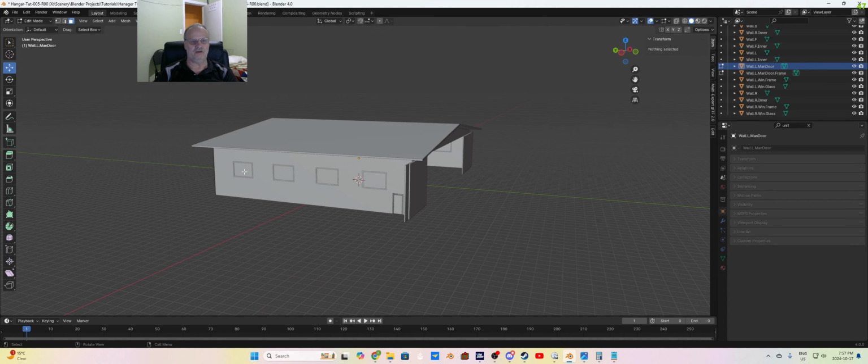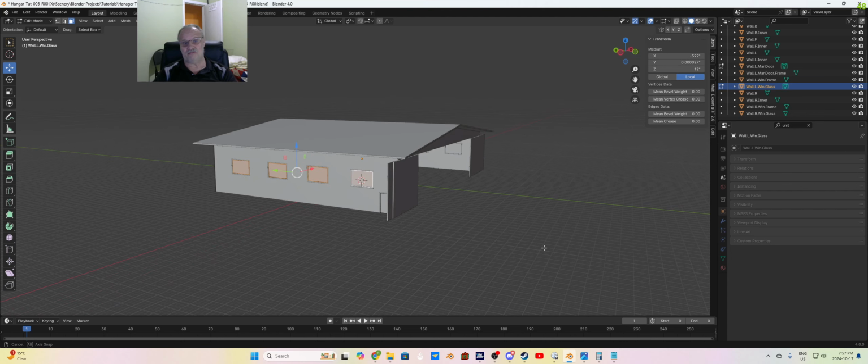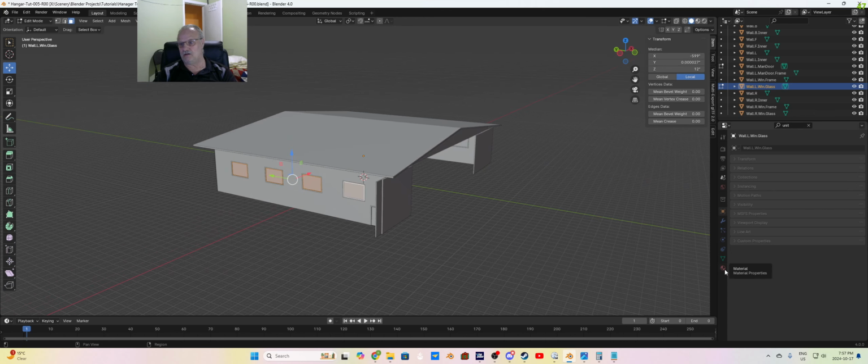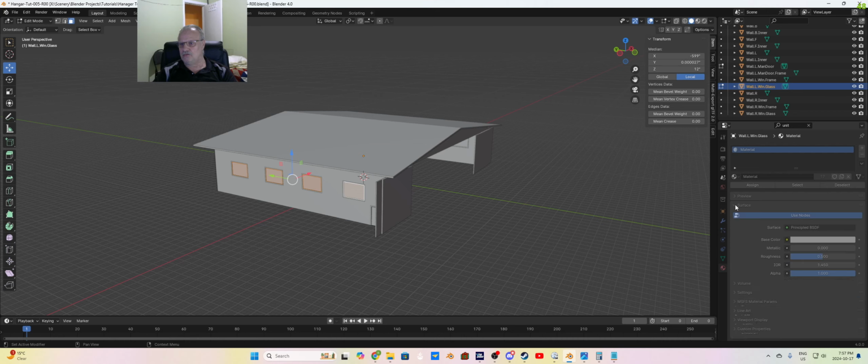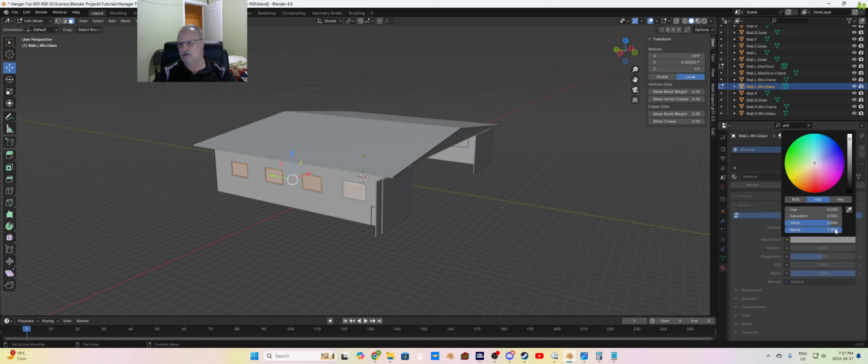We're going to make these windows see-through. All right, left, glass, toggle. I'm going to highlight them all so we have them all highlighted. And so that's what we're working on. So we go down here and we click on material. That's our material. We go to surface. We click on base color. We click on down here alpha and we set it to 0.2.